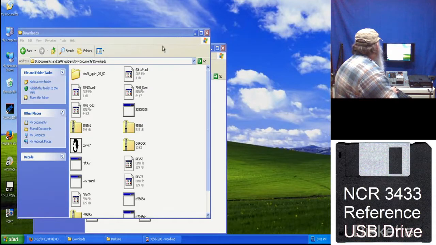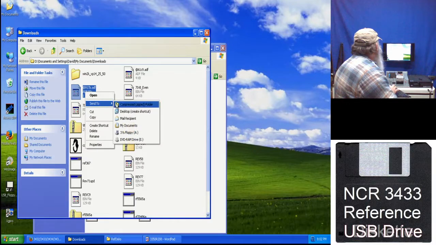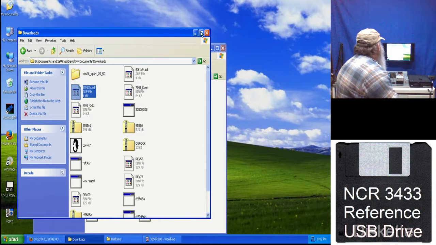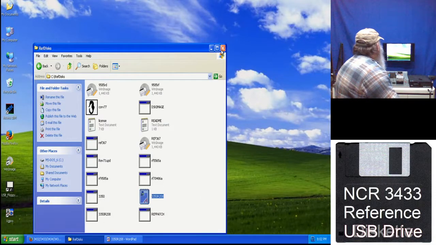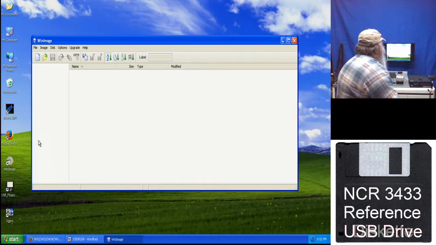Close that window. This is the ADF for the SMC Ethernet adapter. So I'm going to just send that to the A drive. Okay. Then we're going to start up the WinImage program, and I'm going to read the disk.